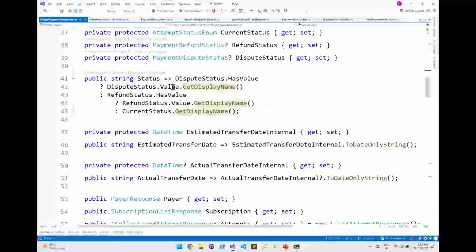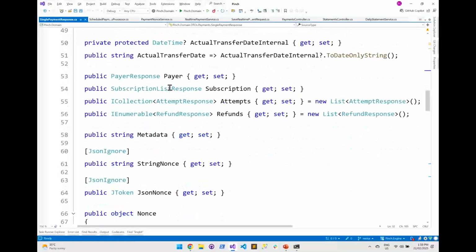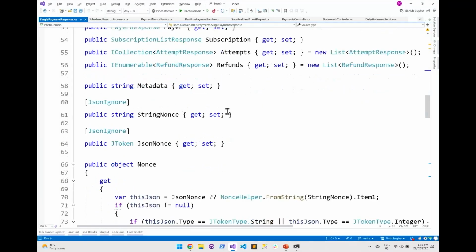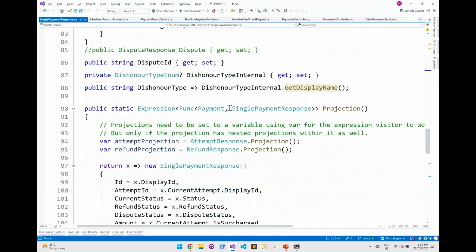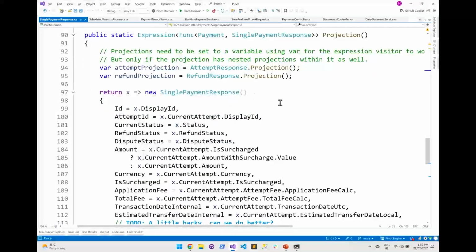And we'll roll down here. There's a bunch of stuff you can do. You can fetch sub kind of collections as well. And I'm going to go down to the actual projection itself. And there's a few things to caveat here. So we've got an expression of func of payment to single response. This is my entity. This is the DTO I'm in, my projection.